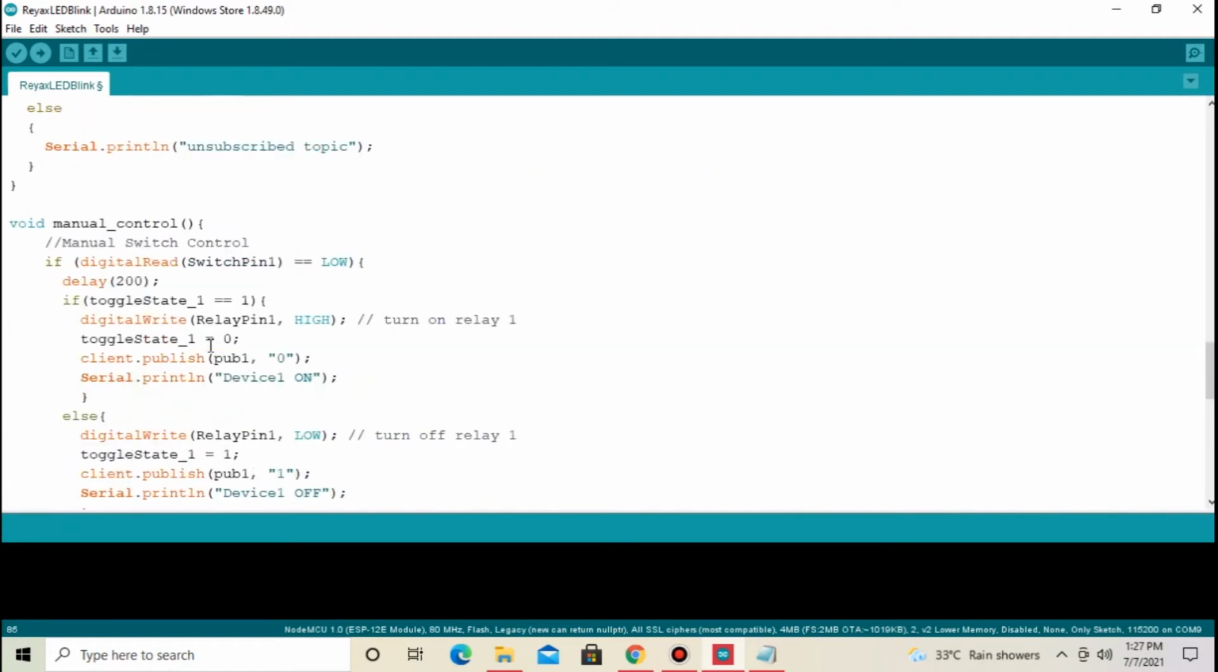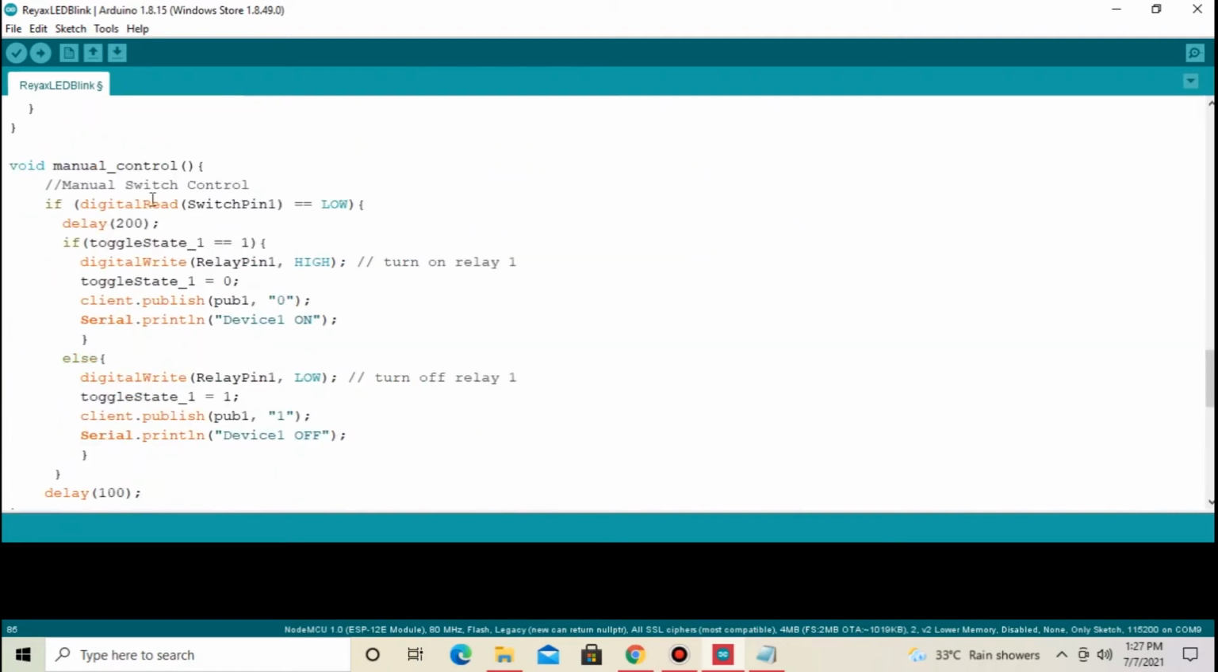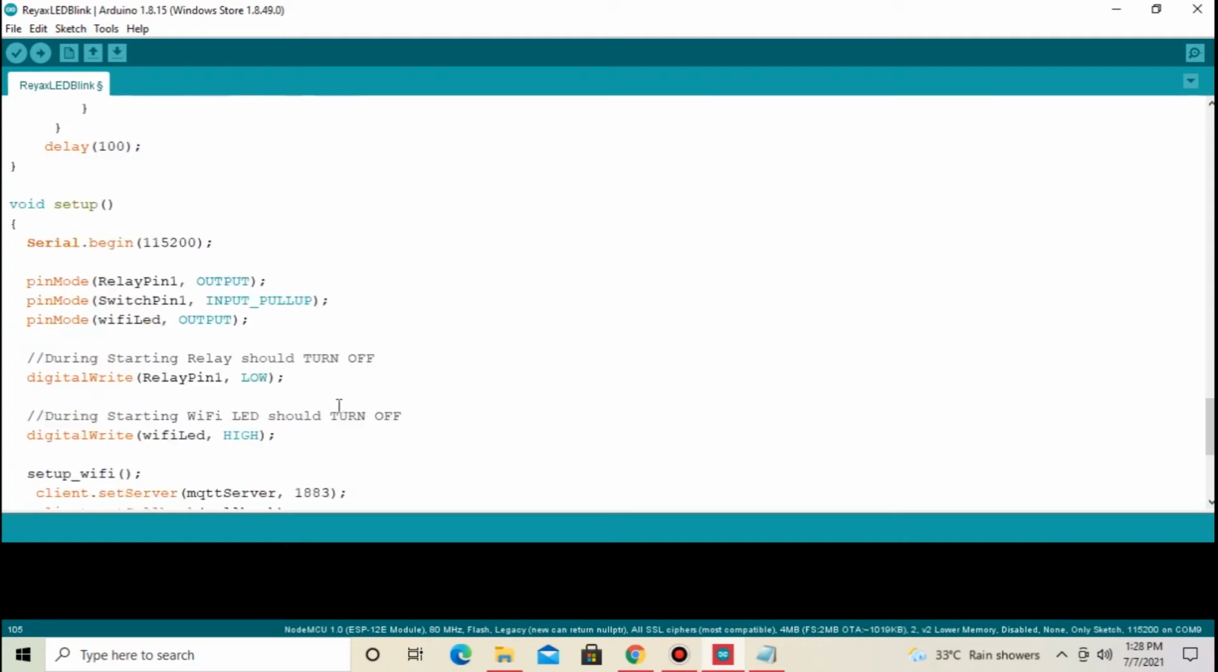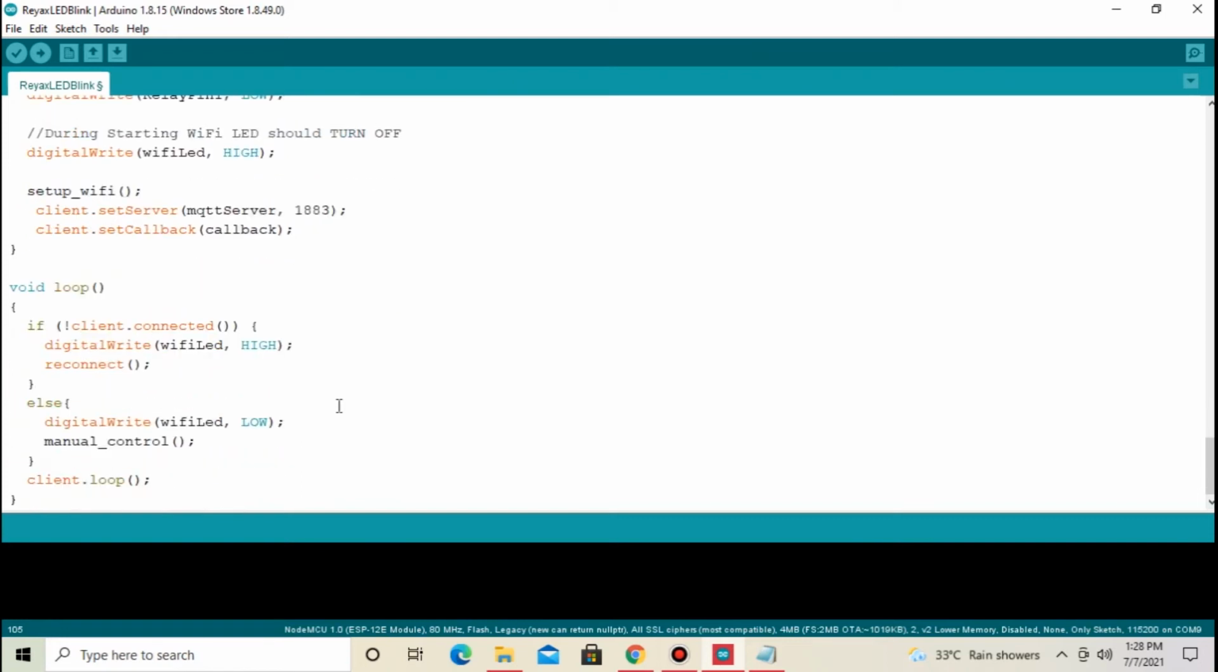Next function is manual connect. In this function, we are checking the status of the switch. If the switch is pressed, then we are making relay pin high, means turning on the LED, and same data we are going to publish on the server. And if switch is not pressed, we are doing opposite. In void loop, we are checking client is connected or not. If it is connected, then we are turning on the LED.